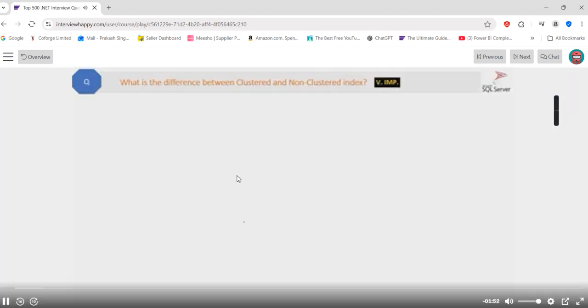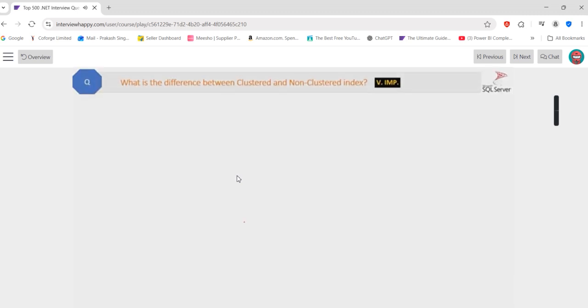What is the difference between clustered and non-clustered indexes? This is the main question asked in interviews, but I already explained clustered and non-clustered index separately, so this is going to be very easy for you. Let's quickly see the differences.